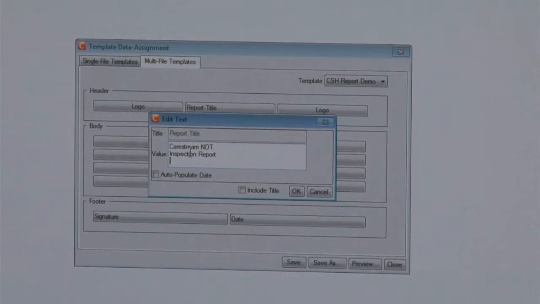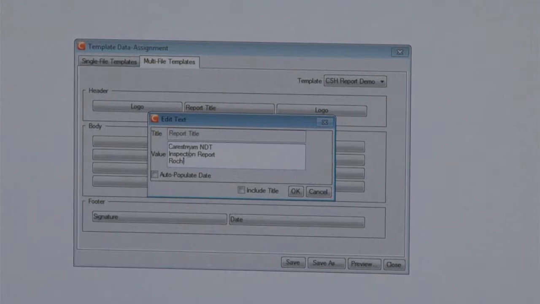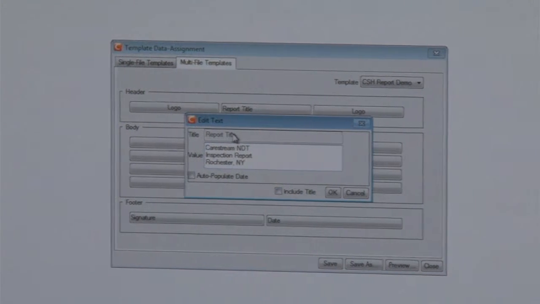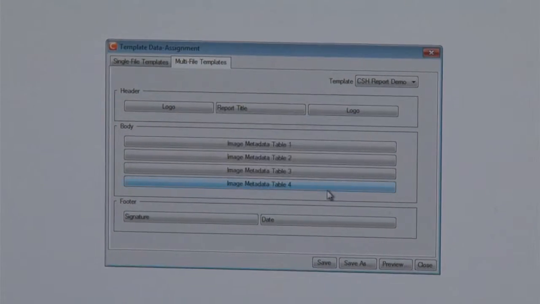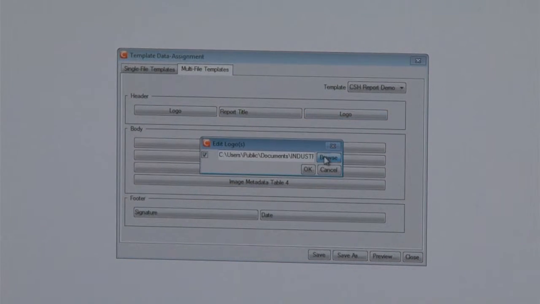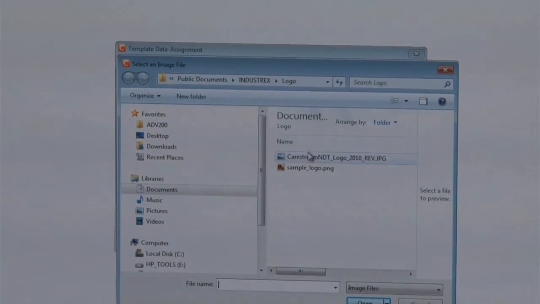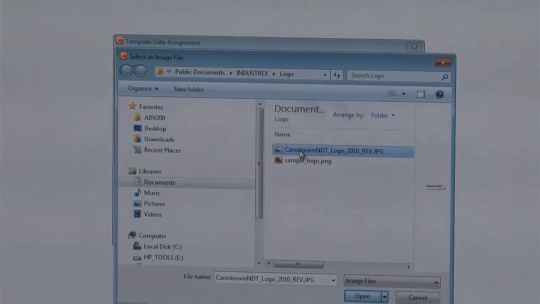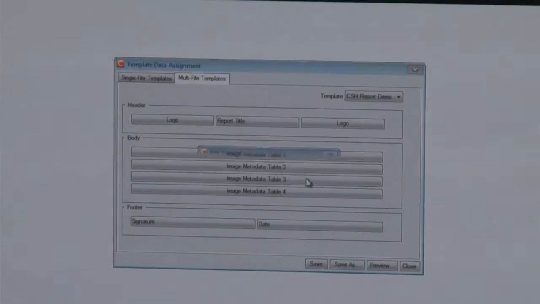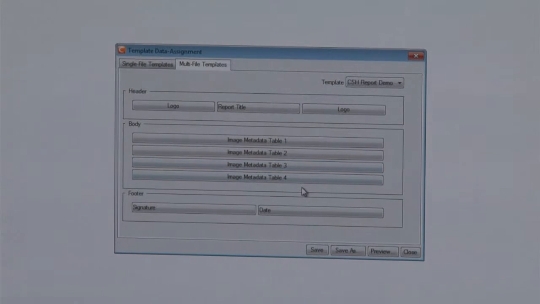I can put maybe another line. Rochester. So you can put your company name and address here and phone number if you want. If I include title, it's going to say report title. I don't need that. That's kind of silly. So I'm going to say OK there. So now I've got a report title, and I want to put in one logo. I'll browse and find a company logo. In this case, I'll put in the CareStream logo. Open that. Say OK. So I've got my header configured.